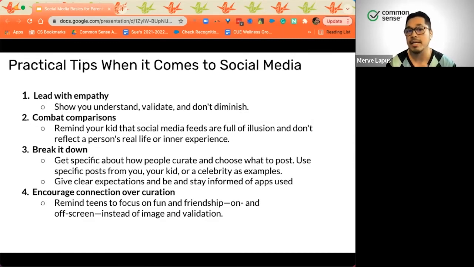Combat comparisons. Remind your kids that social media feeds, like I mentioned earlier, are curated, they're created. There is this illusion to it, as if it reflects a real person's life, and really get them to understand that. And then really break it down, get specific about how people are doing these types of curated posts, help them identify the things that might feel more real versus the ones that, oh yes, this is definitely something that took some time. Let's take that time and see what it takes to actually do something like this, so you have a good understanding, right?